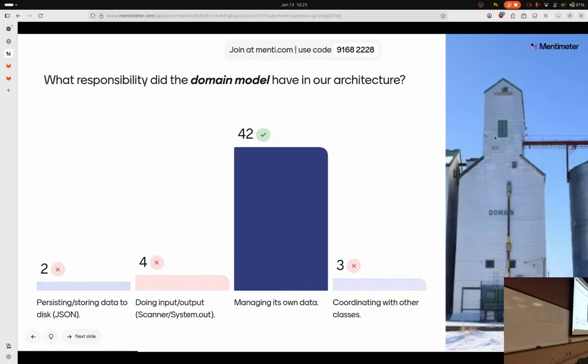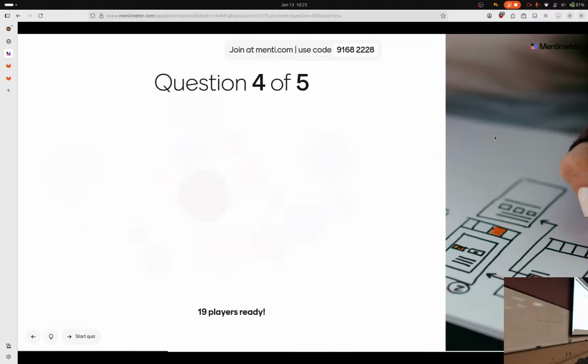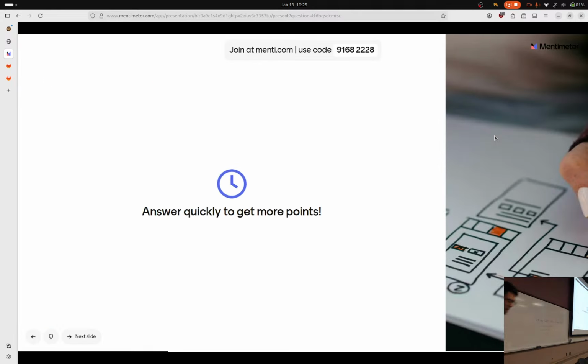All right, good. So yeah, our domain model in this architecture, this was what we were ultimately passing between the layers of responsibility. And its main responsibility was effectively just managing itself. It didn't have any other kind of responsibility in terms of the architecture that we were working with. Here's our penultimate question.